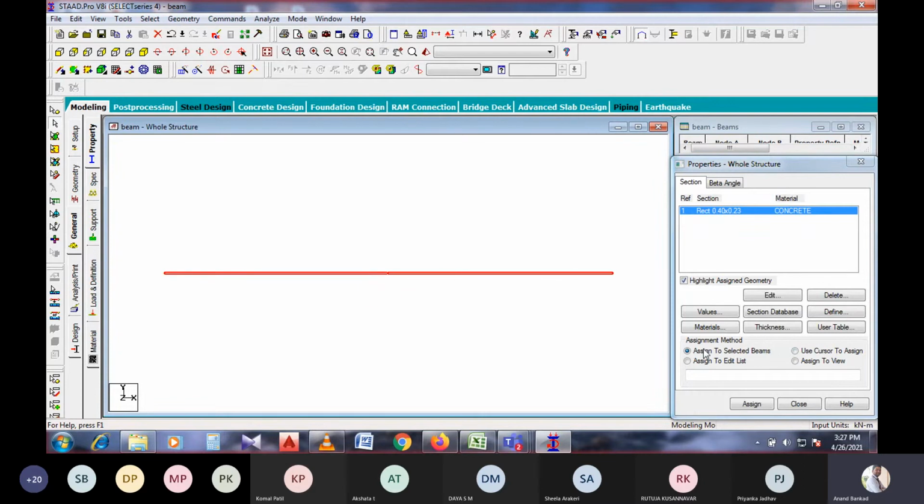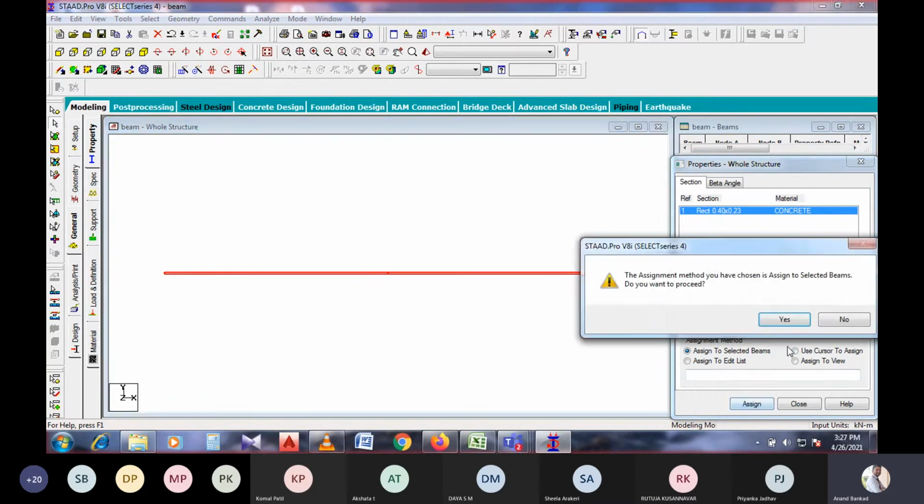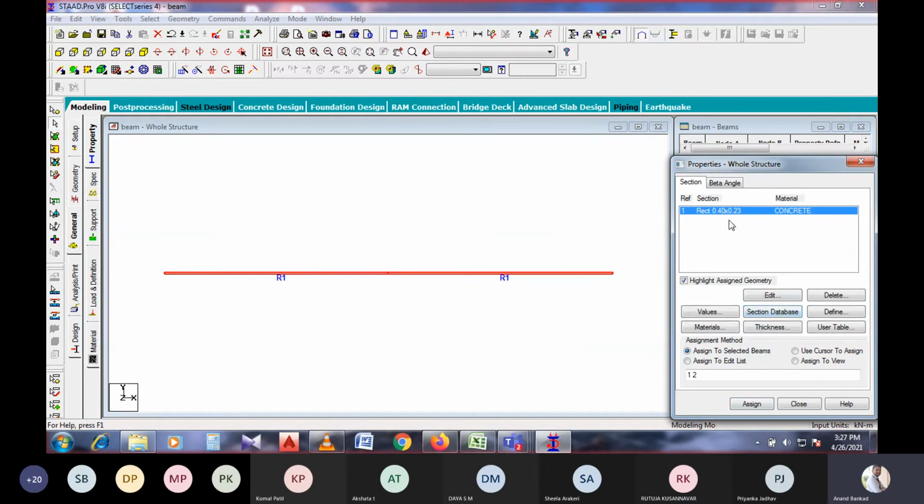I will select these two beams and then assign them to the beam. This R1, reference number 1, is a section of 0.4 by 0.23, and this is assigned to the beams. Here we have two R1s because we have two beams, this one and this other one. For these two beams I have assigned the reference 1 section.